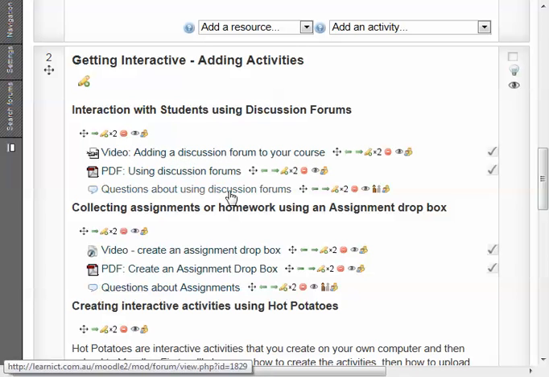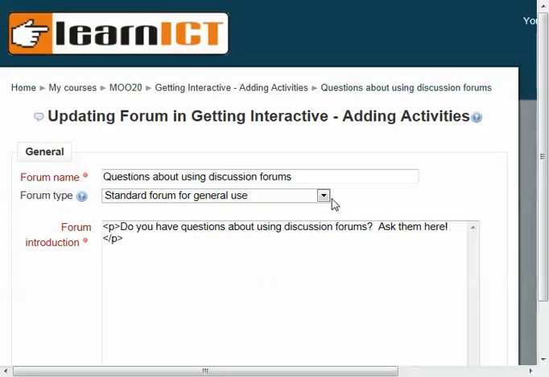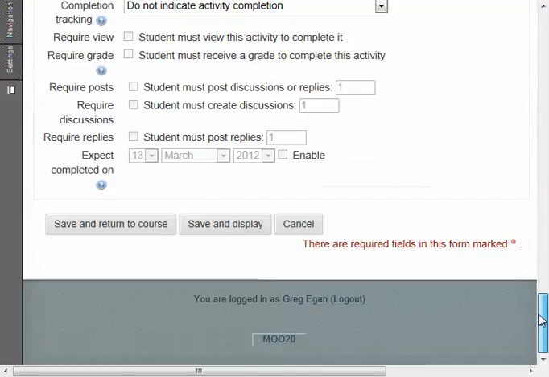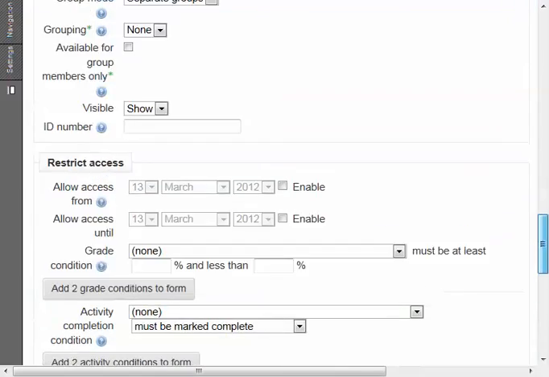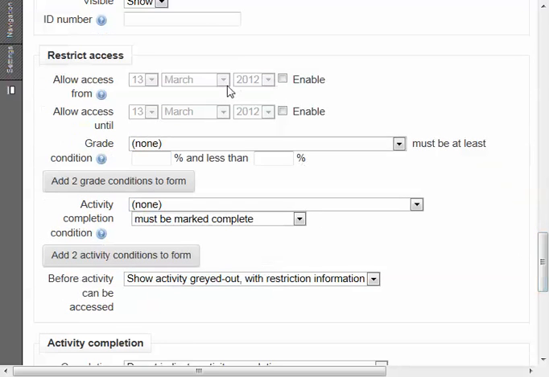So to do this, I'm going to go and click on the update button, and then scroll right down towards the bottom. There it is, restrict access. Now this has to be turned on by your administrator before it will actually be there. So if it's not there on yours, you need to talk to your administrator and ask them if they can enable conditional activities.